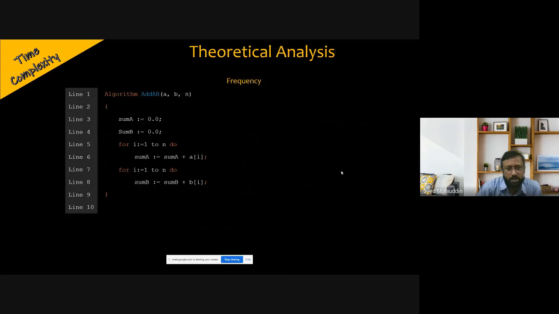So let us look at the last example. Here, assume that A and B are two arrays, n is the number of elements, and we are summing them up. What I want is the sum of array A to be stored in the sumA variable, and the sum of all the elements of array B to be stored in the sumB variable. The line 3 is going to take only 1 unit of time. Line 4 is going to take only 1 unit of time.